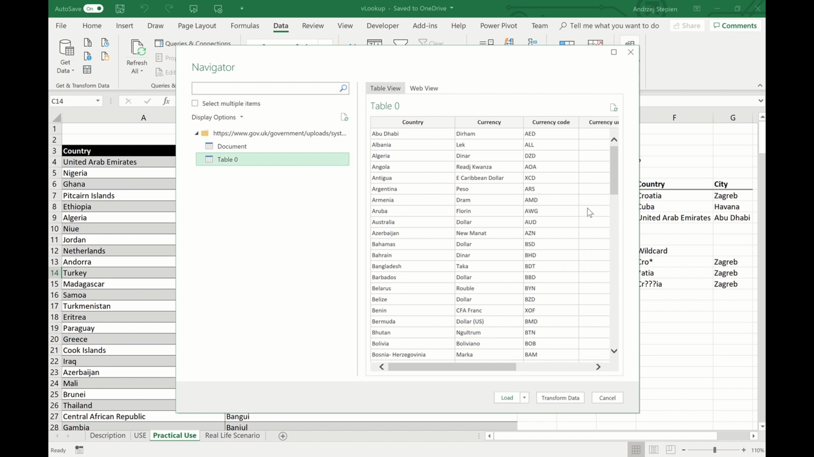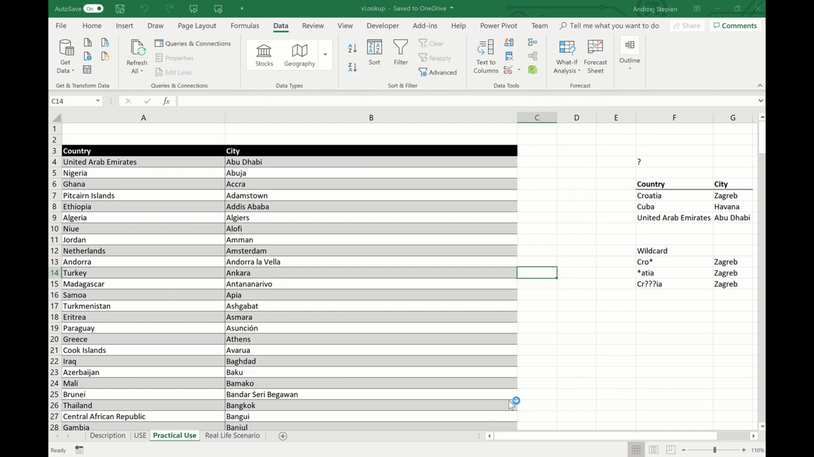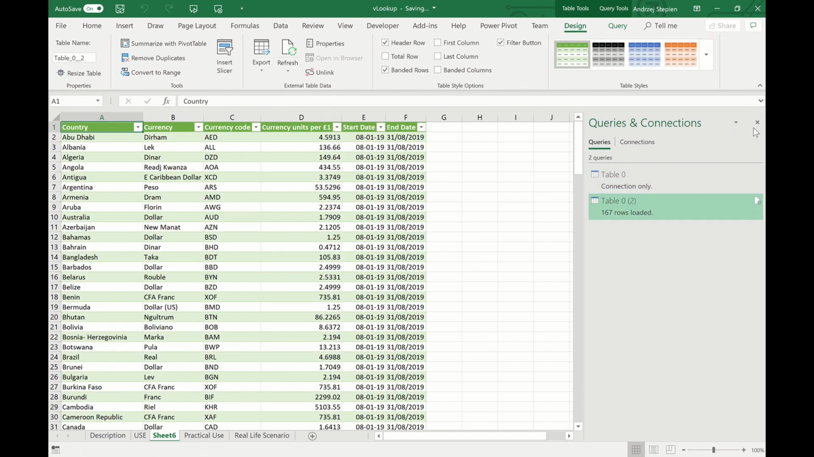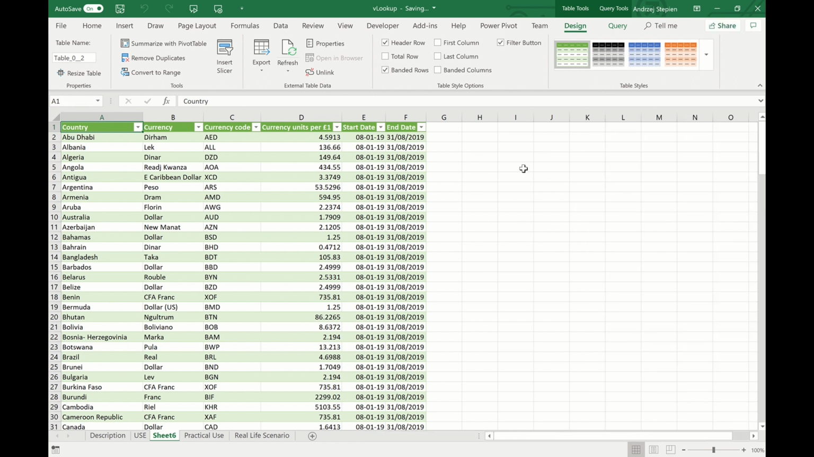Now this is a little bit advanced, so I'm not going to go into details, but for now, all you need to remember is that if you click load, Excel should bring the table into the spreadsheet and allow you to use it. So after a couple of seconds, I have the table full of data. If I close that, let's try to illustrate our scenario.